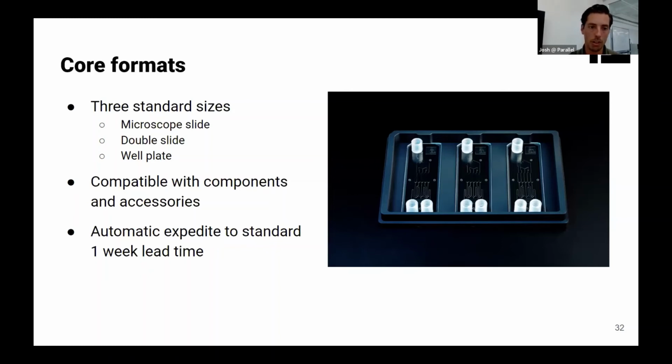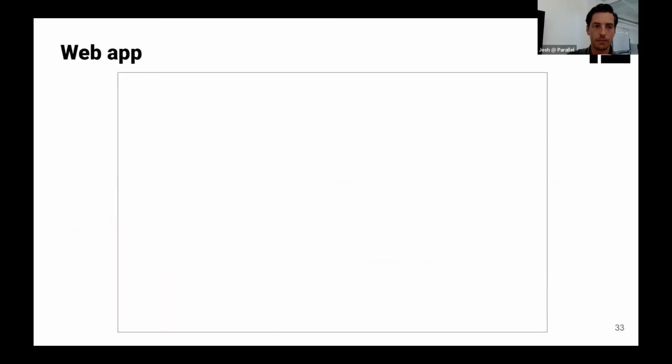The core formats are all guaranteed to be compatible with our components, like the fittings that I mentioned earlier and the accessories, so the plate adapters for now. And with the core formats, you automatically get expedited from our standard 2-week lead time up to a 1-week lead time at no charge. So it helps you to really iterate through that process quickly without adding any extra cost.